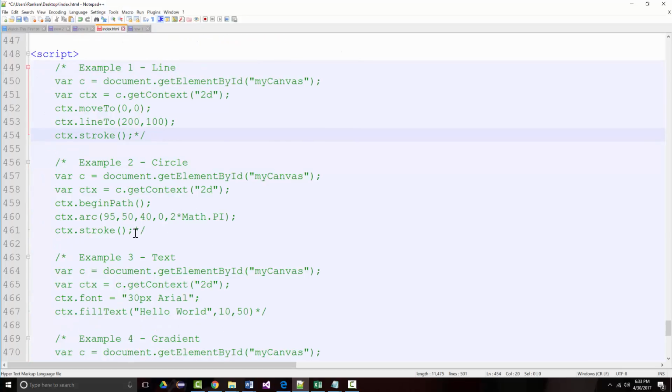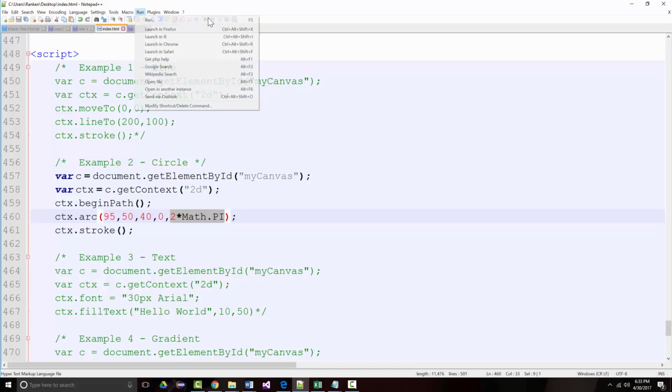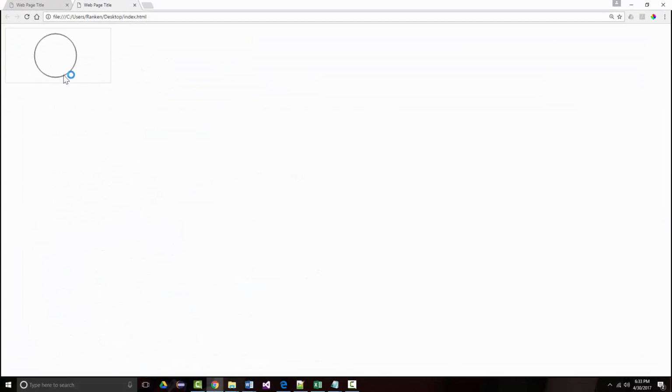Let's look at how you do that with a circle. Again, we're getting the canvas. We're telling it it's a 2D. We're beginning the path. And when you say 2 times Math.PI, you're basically saying I want an arc that goes all the way around. So what you'll see when we run this, there's our circle.